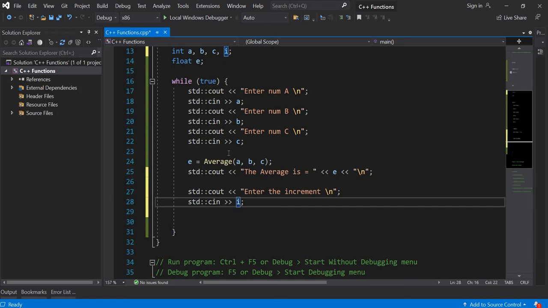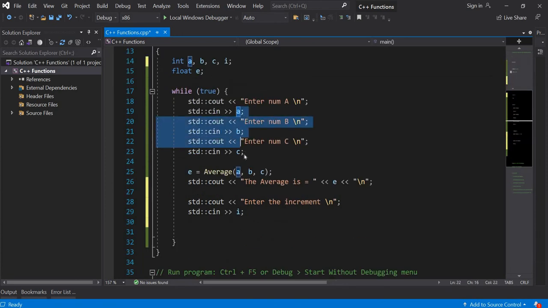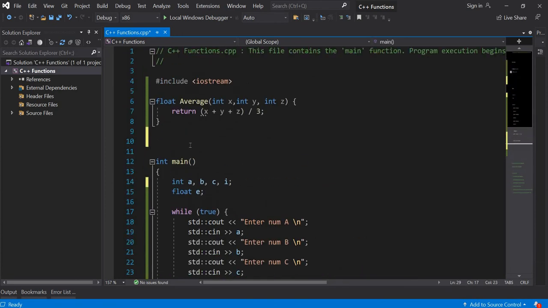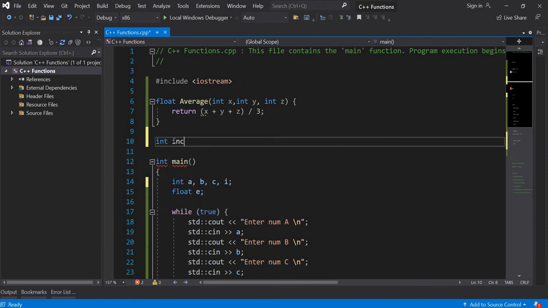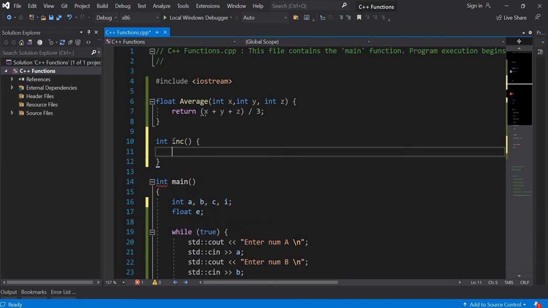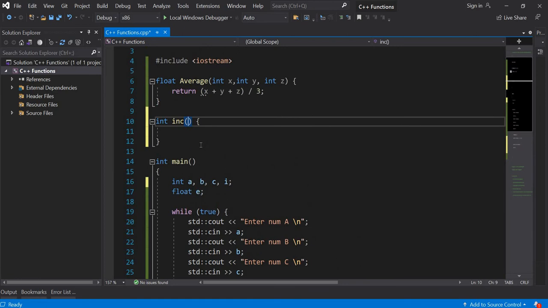Then you might say, okay, easy. Since A, B, C, and I are all integers, you expect the function to return an integer. Now, how many parameters will it take? It will take 3 numbers and the increment, 4 in total. So it will take integer A, integer B, integer C, and integer I. And this one should be okay.